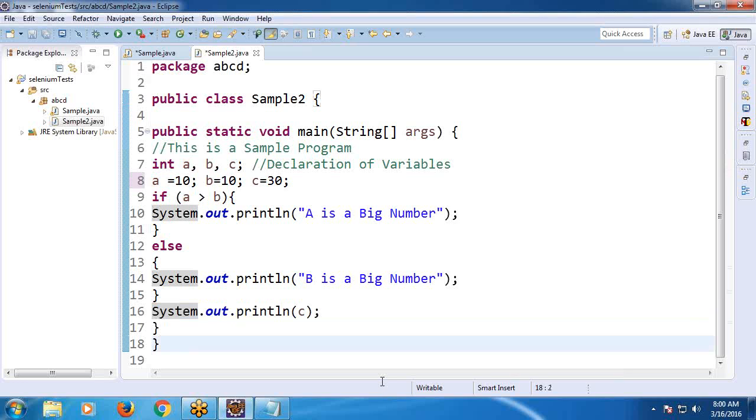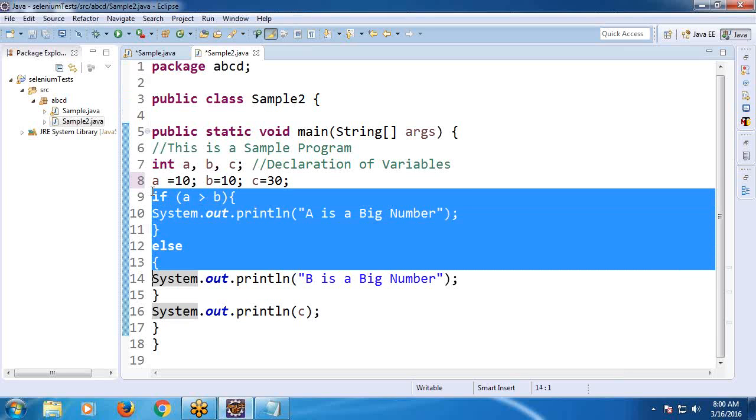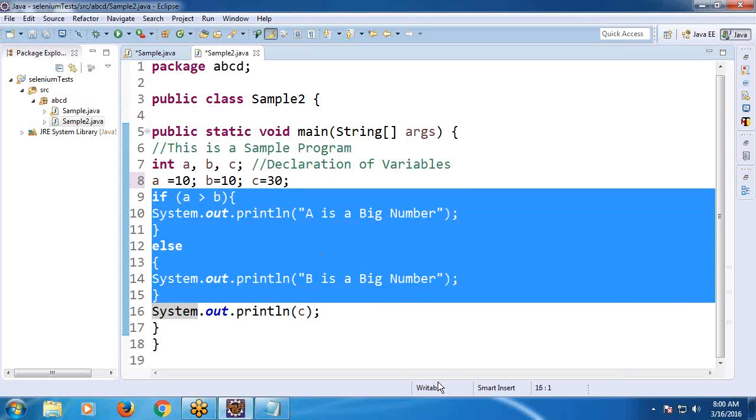That is a separate statement. So still it is this one block only. Still the output will be 10, right? Here there is no such display. Still B is a big number, right? B is a big number.